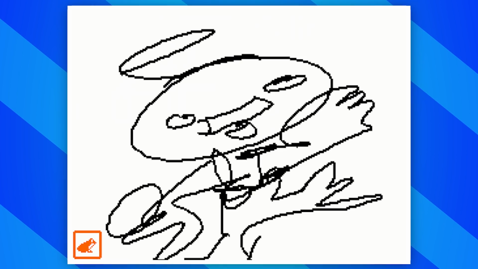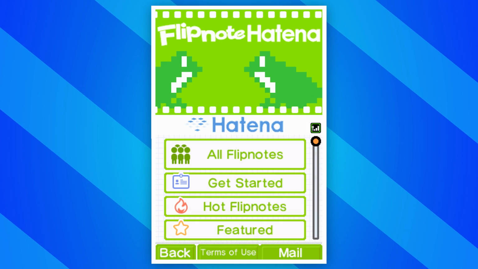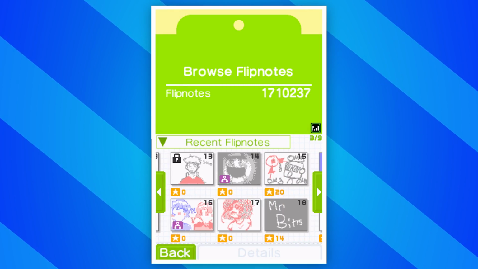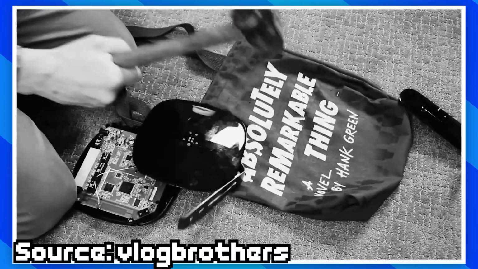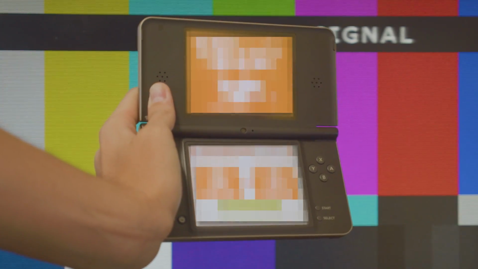You can upload your monstrosities to the service for the whole world to see. I never really got to use this feature when I was young because my parents restricted access to the internet on all my game consoles. It was probably because of the most popular downloaded thing on the DS.